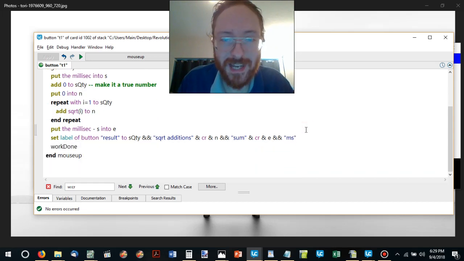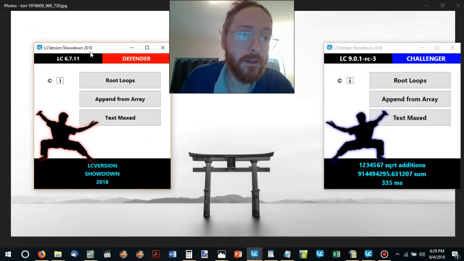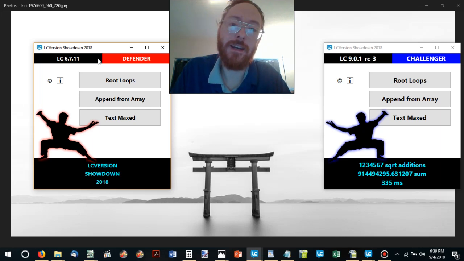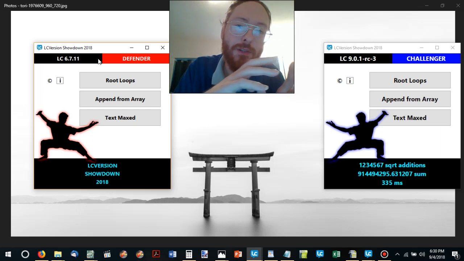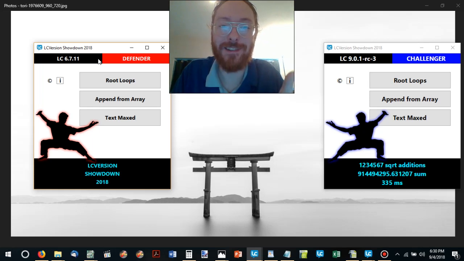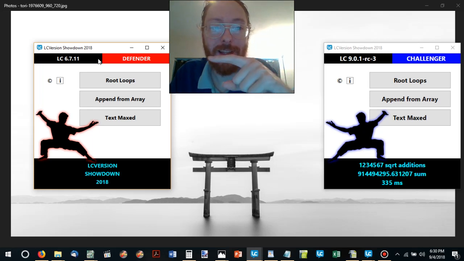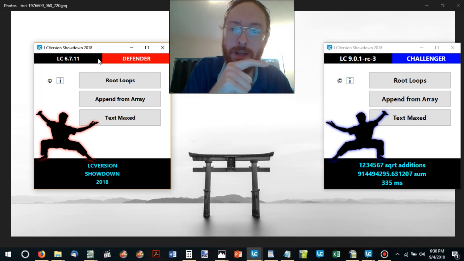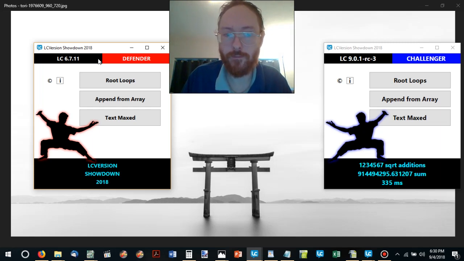So you can test this on your computer. I'm using Windows 10. You can see how it works for you. And when you open the Showdown stack in LiveCode 6, it's going to automatically go over to the left side of the screen for you. And then LiveCode 9, when you open it with the same Showdown stack, it's going to open on the right side of the screen automatically. Okay, the first test, we're running more than 1,000,000 square roots and adding them up.